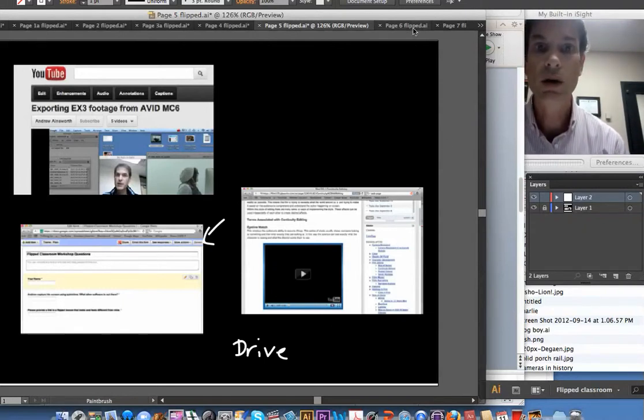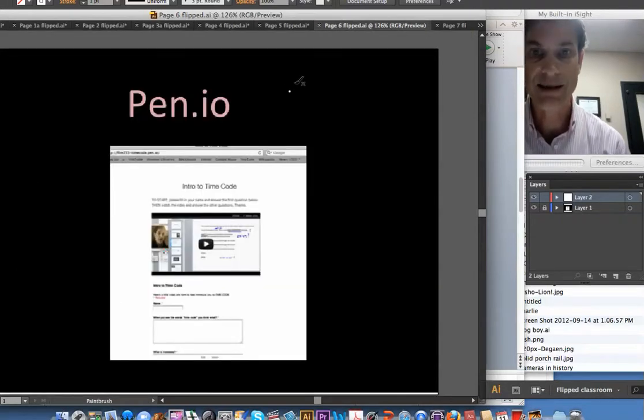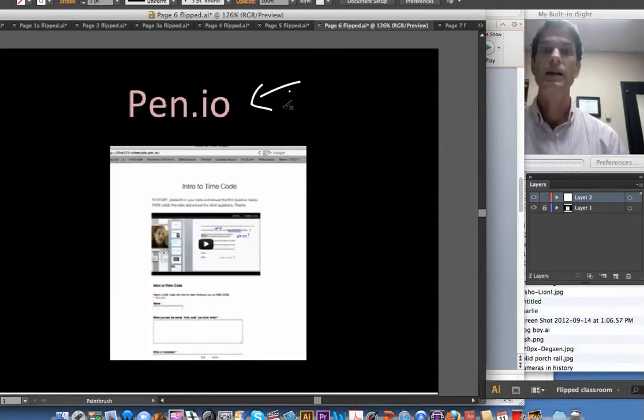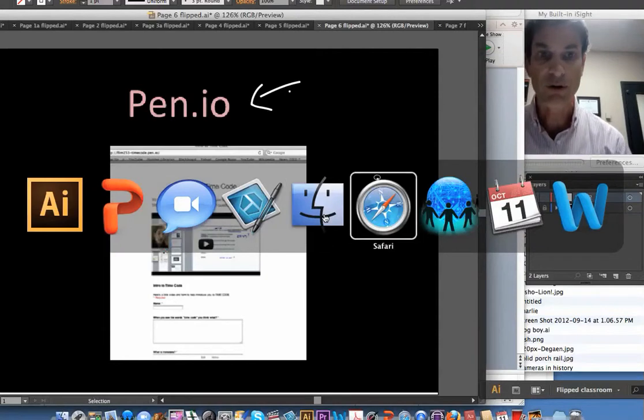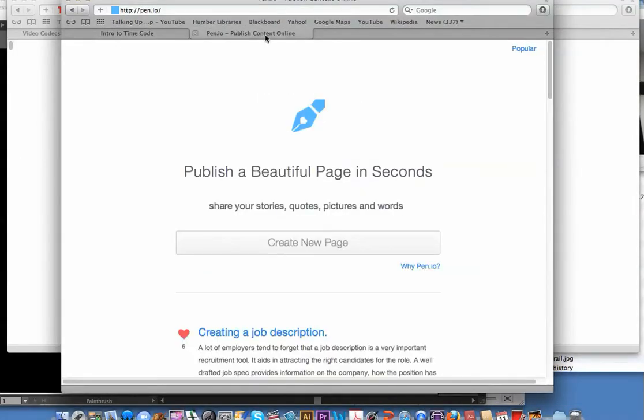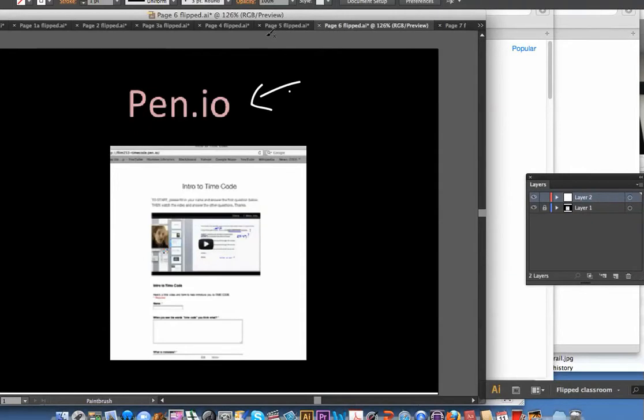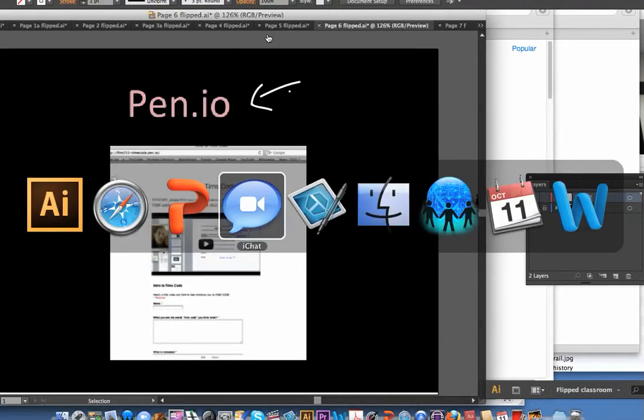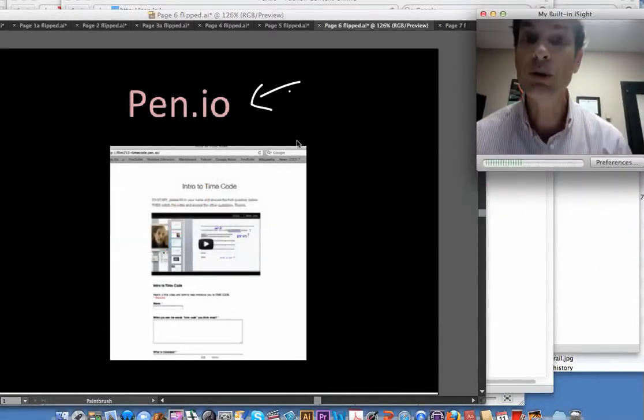Oh no, we got to take all this stuff and we have to make a web page. And this, my friends, is the web page maker. Very simple. It's called pen.io. Let me pull up Safari for a second. It looks like this. Publish a beautiful page in seconds. Isn't that nice? Very simple to use. Let me get my face back here. Oops. Very simple to use.